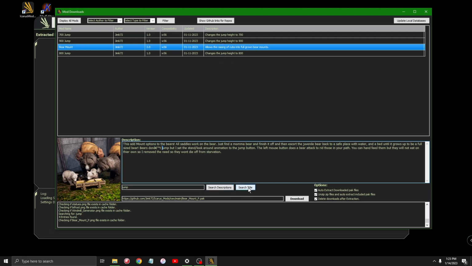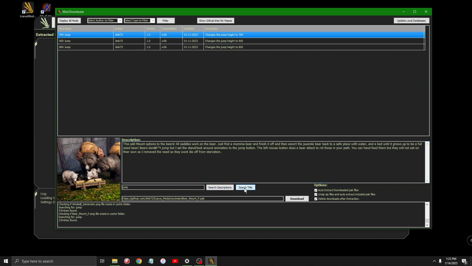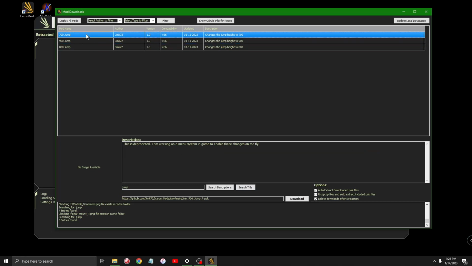If you want to search by title, you just type it in there and then you click title only, and it will just search by title. So any mod that contains jump in the title. It doesn't have to have, you know, capital letters or anything like that. It searches just for the letters. To get out of this, you just go back in the upper left and click on display all mods.